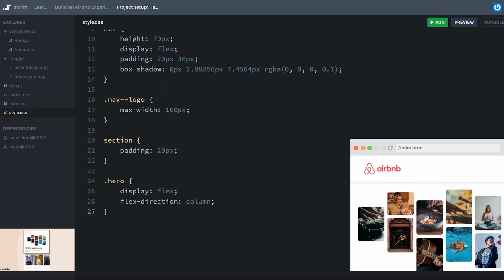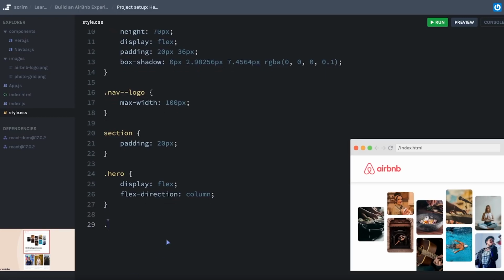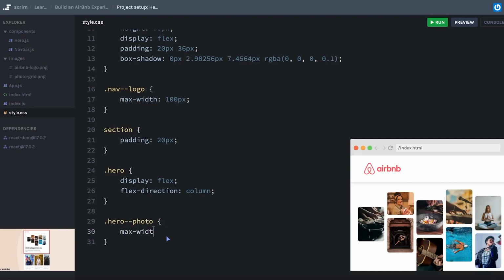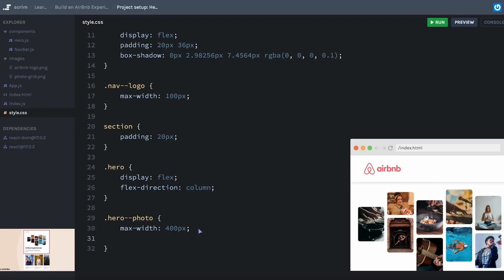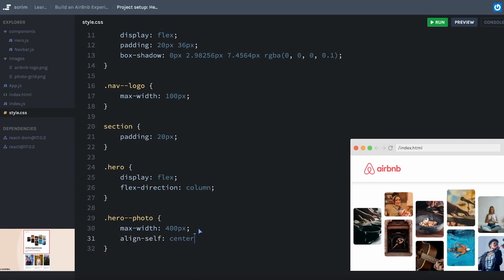One thing I noticed when I resized that is my image is growing probably infinitely to fit this container. Because I'm working in a fairly small space, I'm really only designing for mobile right now. But I think what I want to do is give my hero photo something like a max width of, it looks like in the design it's around 400 pixels. And we can see doing that is making it align to the left side there. So let's give this the flex item property of align self to the center.